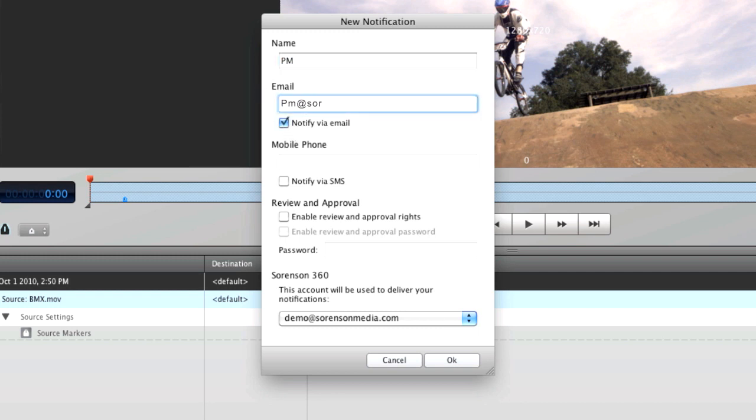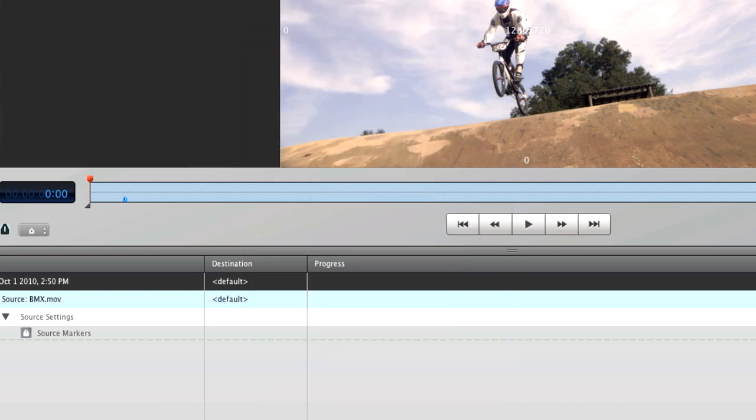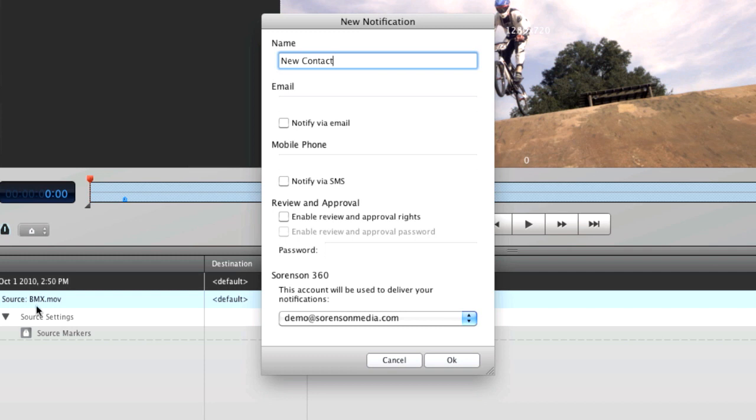Now, I know he's out on location right now, so I'll send this to his mobile and his email just in case. Enable review and approval, and if I want to, I can password protect it as well. Alright, now for the creative team. Click the plus icon again, add their email, and check review and approval. I'm also going to add myself, so I know when the job is complete. This can be a lifesaver if I've got a long project and don't want to sit around the office waiting on an encoding job.